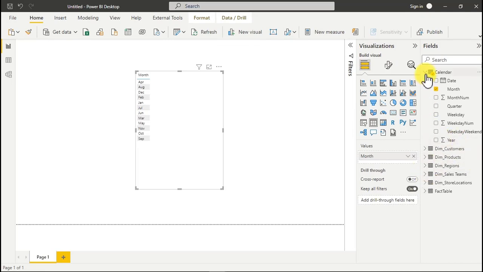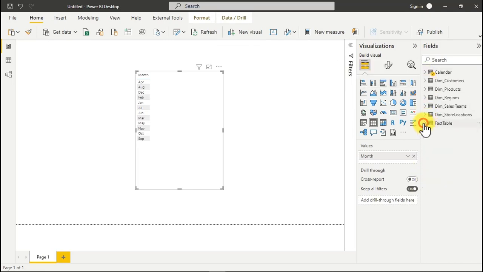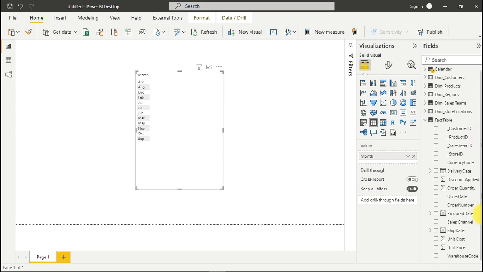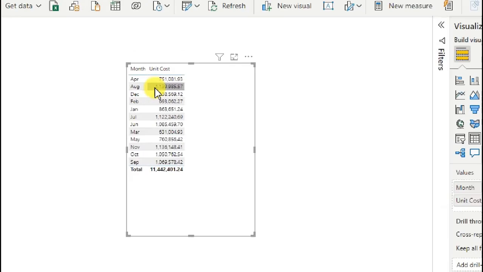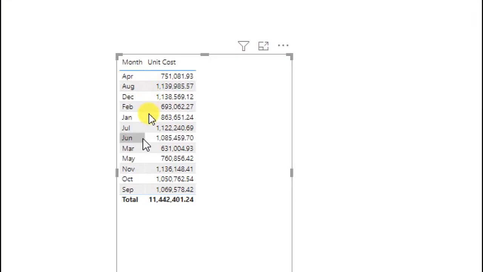Let us go to the fact table and bring any measure right into it. I just want to use something like, okay, let us use unit costs. Now it's going to aggregate that for us. So now if you look at it, it doesn't start from January, it's starting from April, and something is wrong with this. So how do we get this solved?